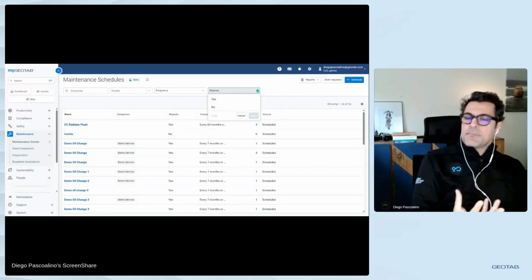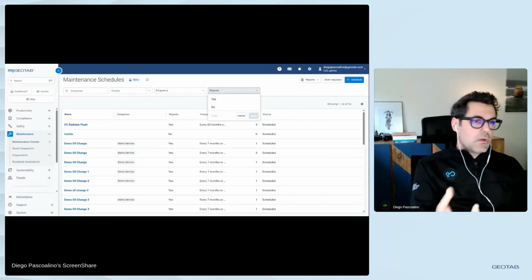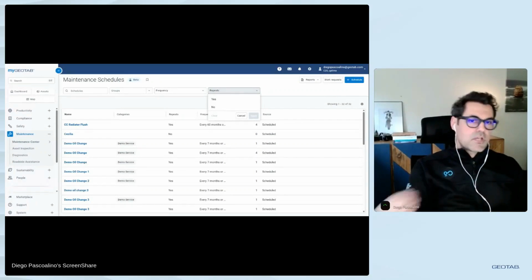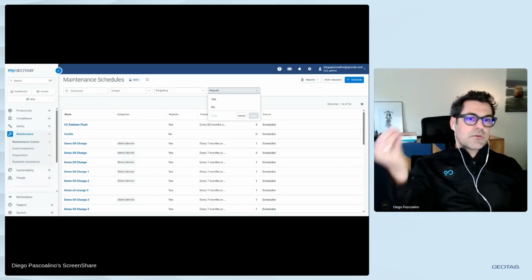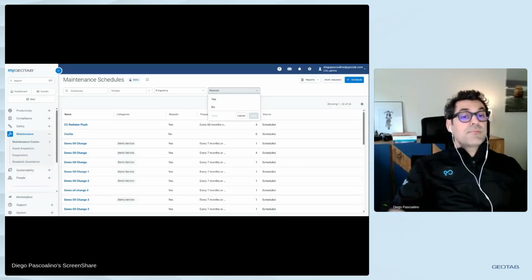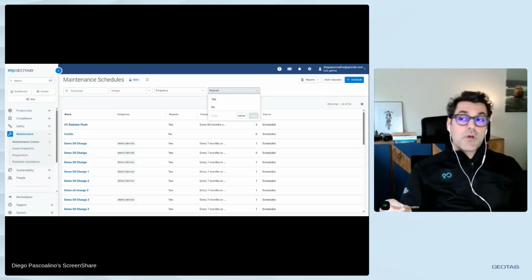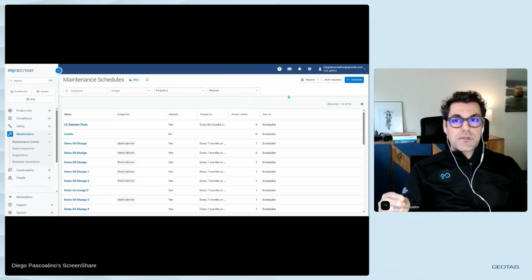Well, what if I had something that is manual, like a car broke down on the side of the road because the tire blew and I need to change that tire, so therefore I need to buy a new one. So that is something that is being entered manually, which we'll talk about. So that's why we have the repeats over here.